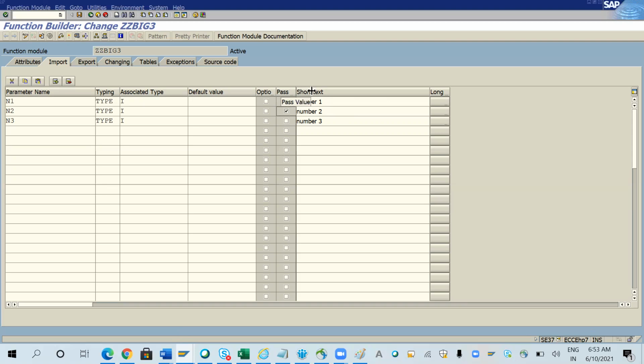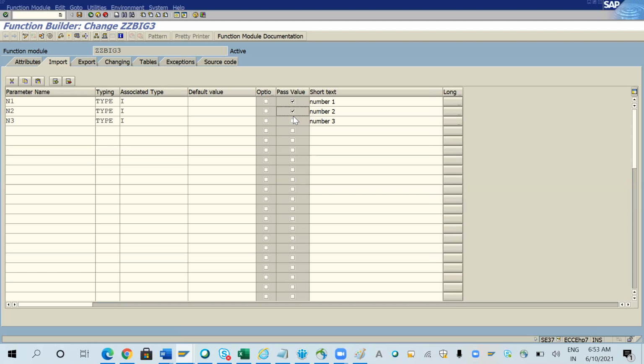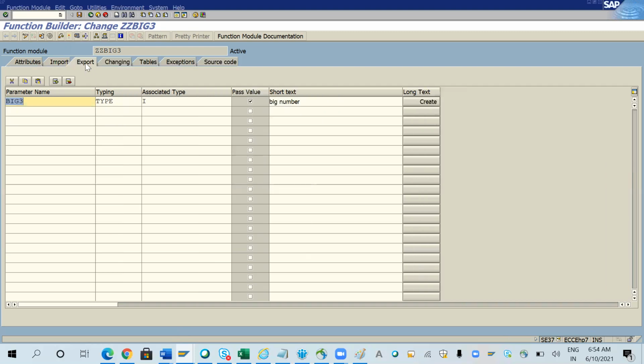If you want to specifically mention it like that, in that case you can select these. And here in the export, we definitely have to select this. Why? Because the output of the function module will be captured in this parameter. So in that case, you have to give this pass by value. You have to select this checkbox.